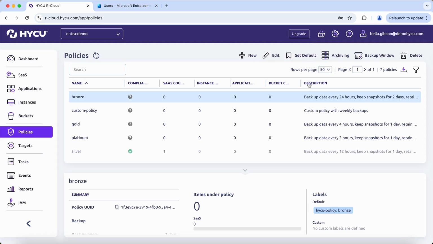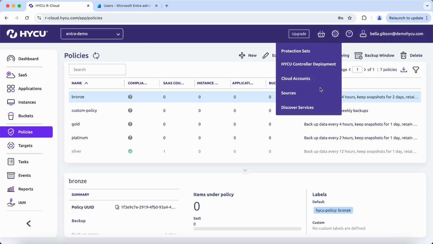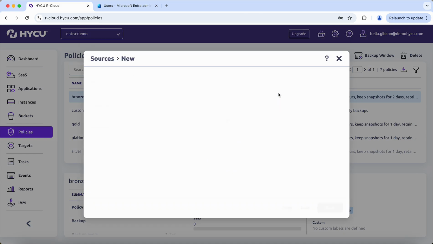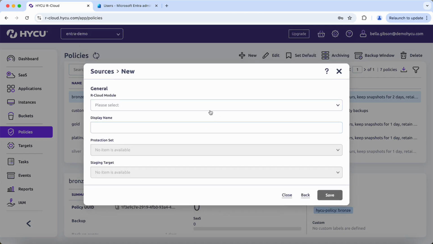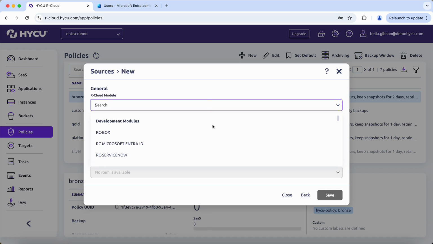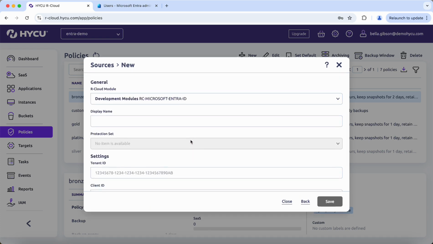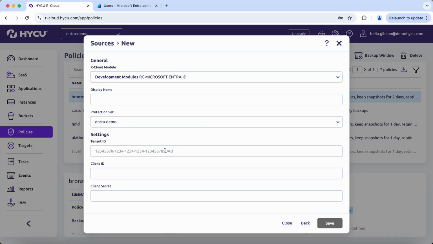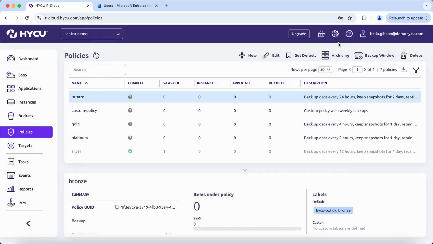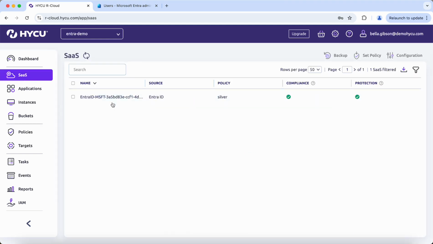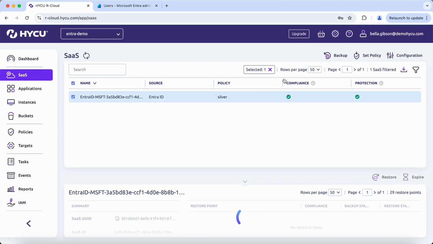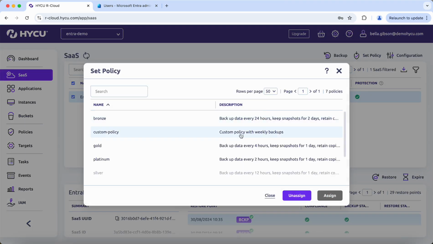Now let's understand how you can add Microsoft Entra ID as a source on HYCU. From the modules listed here, just select Entra ID, and then all you need to do is enter your tenant ID, client ID, and secret key. Once the source has been added, you can view it under the list of your SaaS applications. You can then assign the policy of your choice and let your backups run on autopilot.